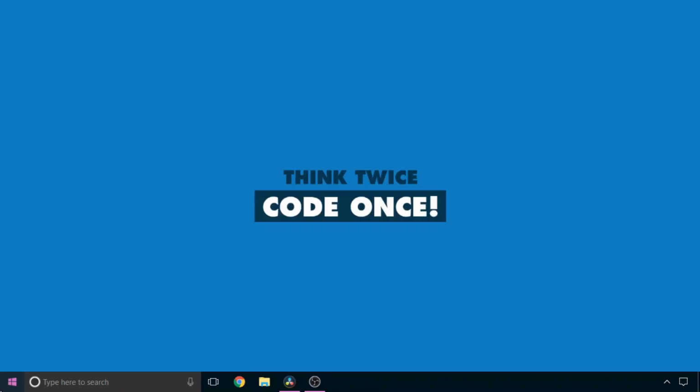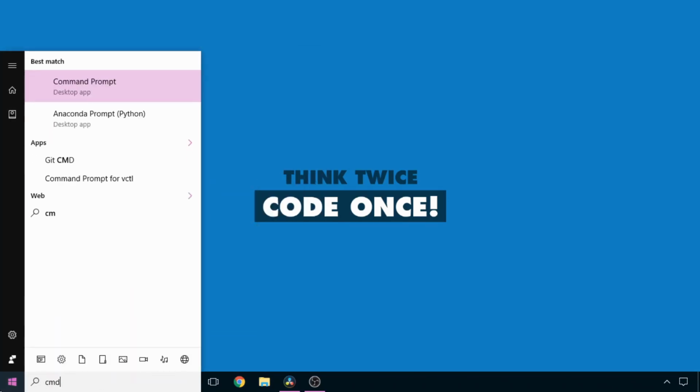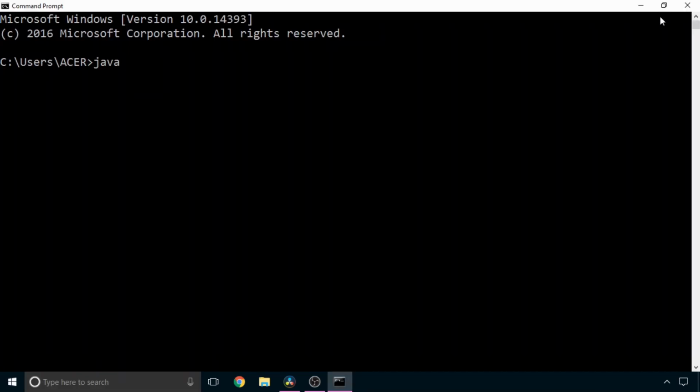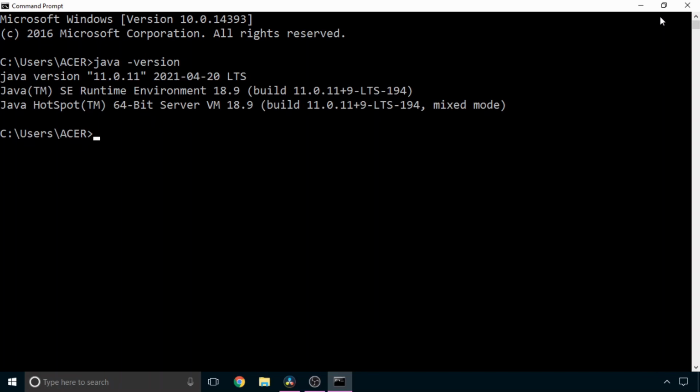There is one more way to check whether Java is installed on your computer or not. So you just have to open the command prompt. So just click on this Windows option and type cmd, then open this command prompt, and here you have to type java -version. So here you can see Java version 11.0.11 is installed on your computer. So this is the other way to verify whether Java is installed on your computer or not.